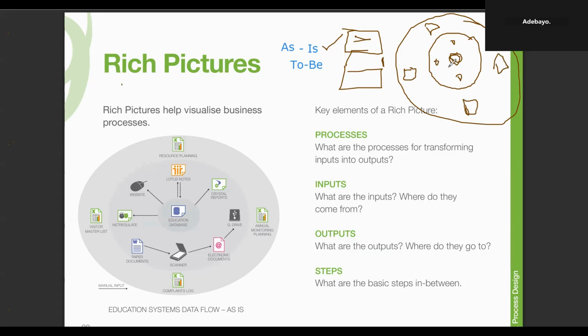You try to notice the interaction within those items, right? What interacts with what, at the end of the day. And that is how you do a rich picture. So the key elements of a rich picture are the process of transforming input to output, right? How do you move from input to output, from raw plantain to the overall fried plantain? What are the inputs? Where did they come from? What are the outputs? Where did they go to? What are the steps in between? That's just a general rich picture.